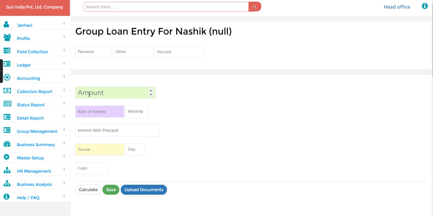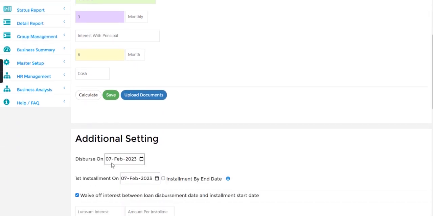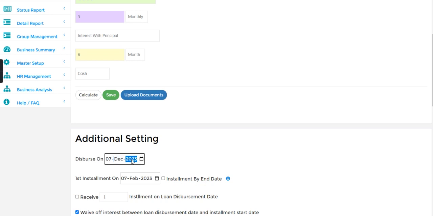So I will create the group loan of let's say 5,000 amount, rate of interest 3% monthly for 6 months. Now we need to create this backdated as let's say for the December 2022 and the installment start date also December 2022.